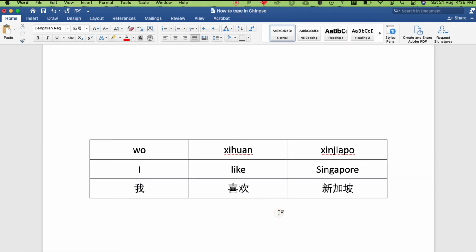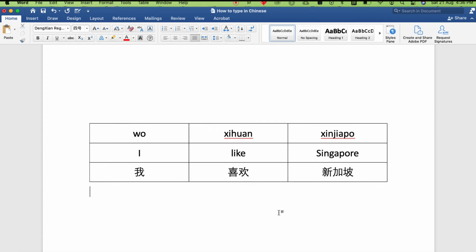So, there is one more tip I want to let you know, that is when you are typing in Chinese, we type by word. We do not type by characters.